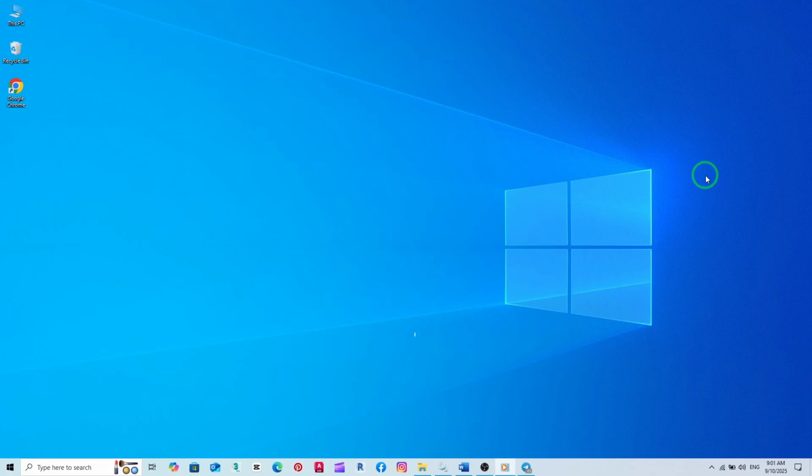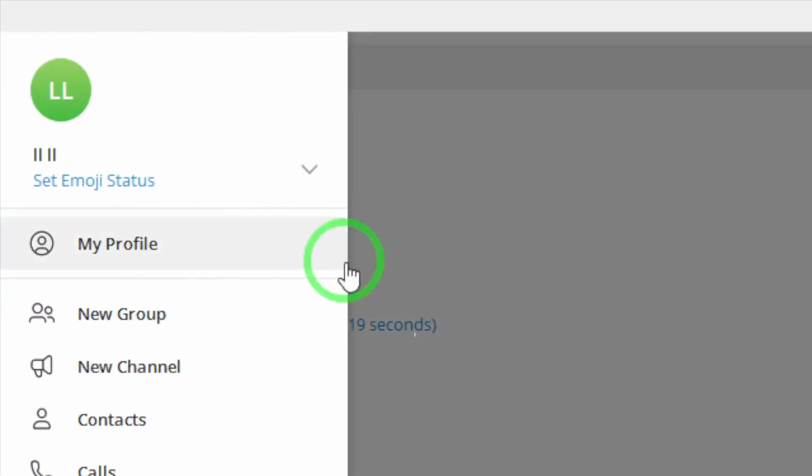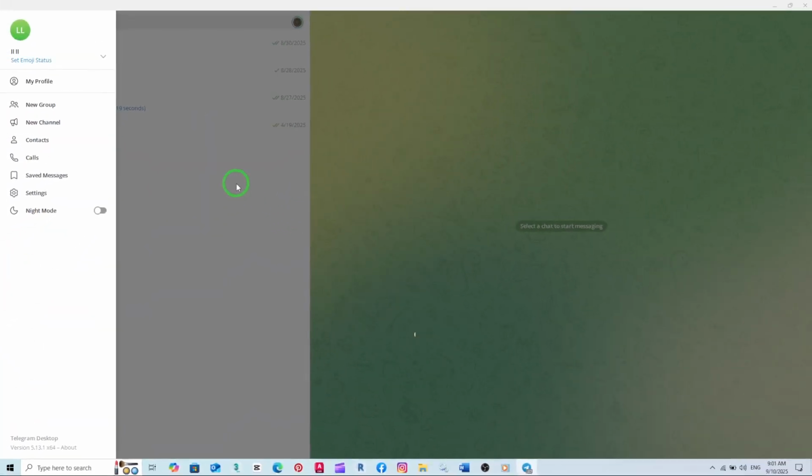Let's get started. First, open up your Telegram app on your computer. Once the app is running, look toward the top left corner of the screen. You'll see the familiar 3 horizontal lines, often called the menu icon. Go ahead and click on those lines to bring up the main menu.